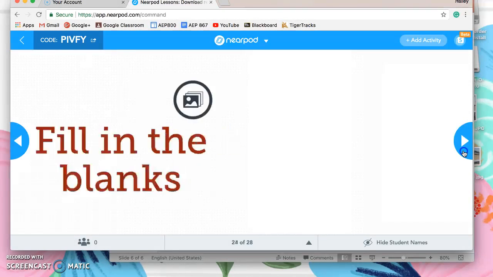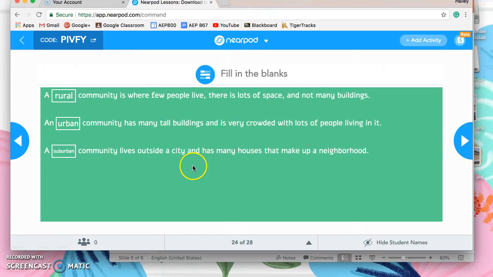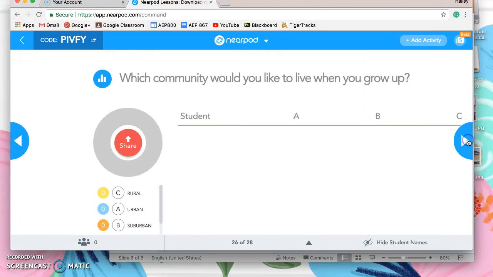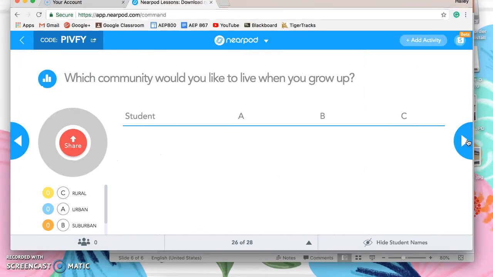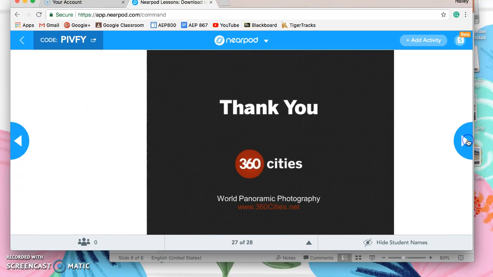So then there's a review slide. And then it's kind of like a little quiz at the end. It's a fill in the blank where they will fill these in, but I have it already. And then they take a poll. Which community would you like to live in? So maybe if they live in an urban community and they would like to live in a rural community. It's just kind of something to build your classroom community.